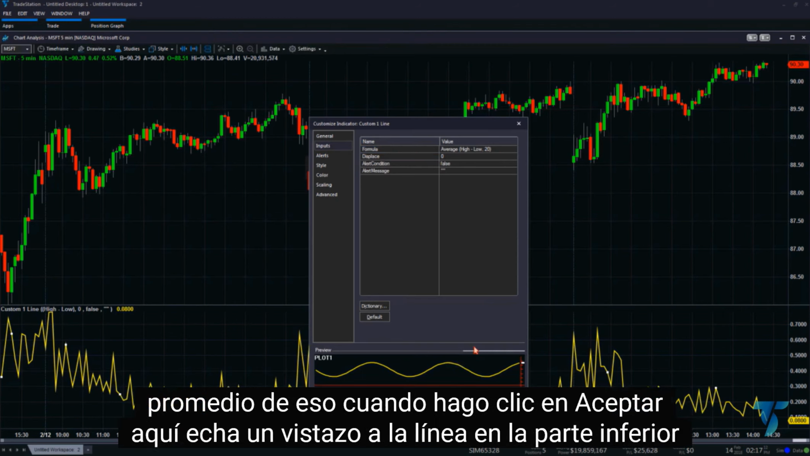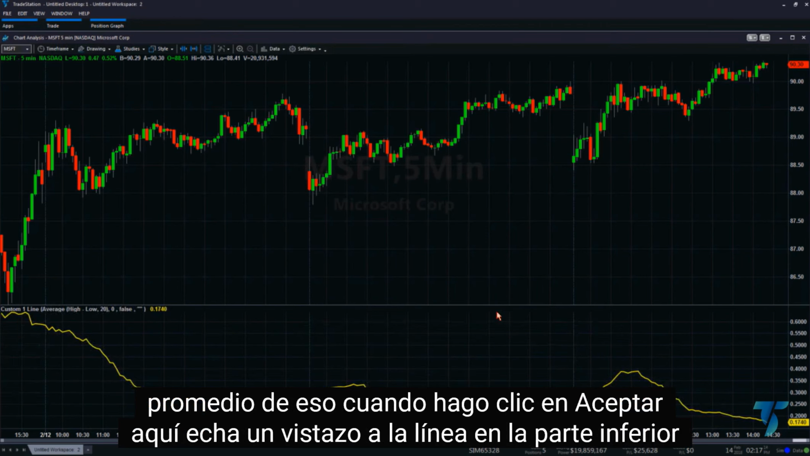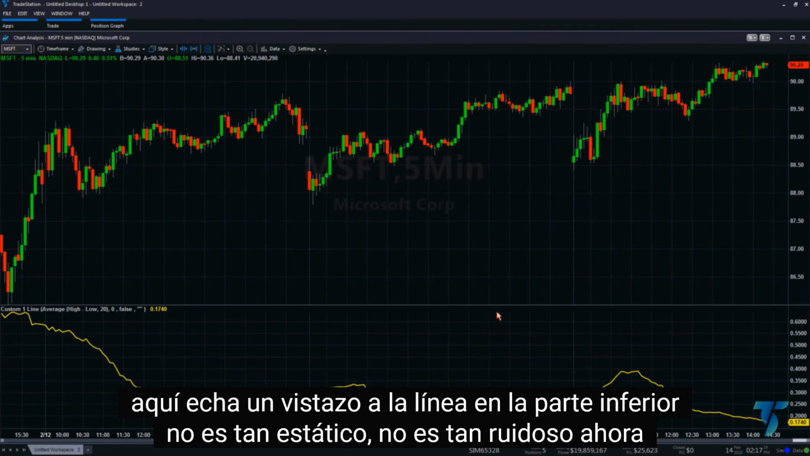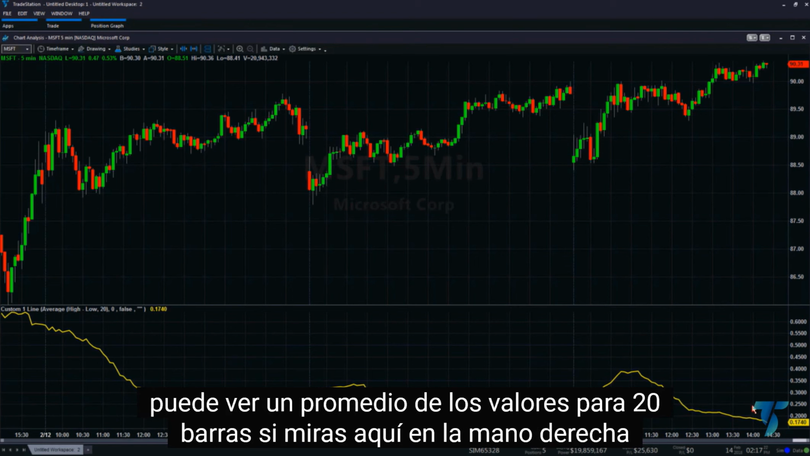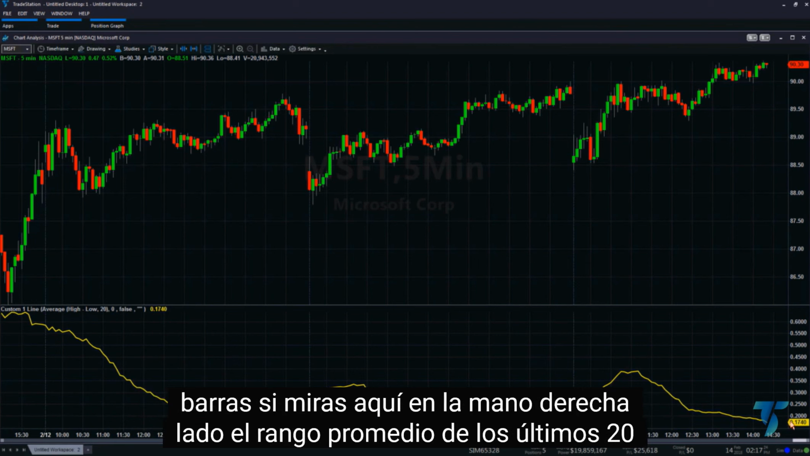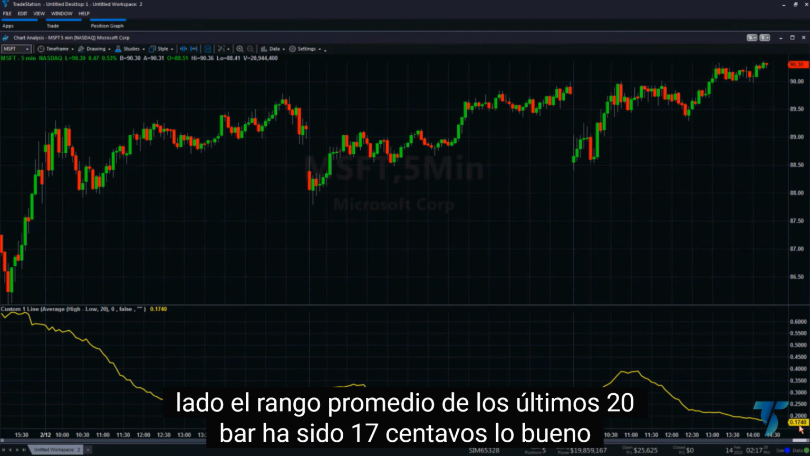When I click OK down here, take a look. The line at the bottom is not so staticky. It's not so noisy. Now I can see an average of the values for 20 bars. If you look here on the right-hand side, the average range for the past 20 bars has been 17 cents.